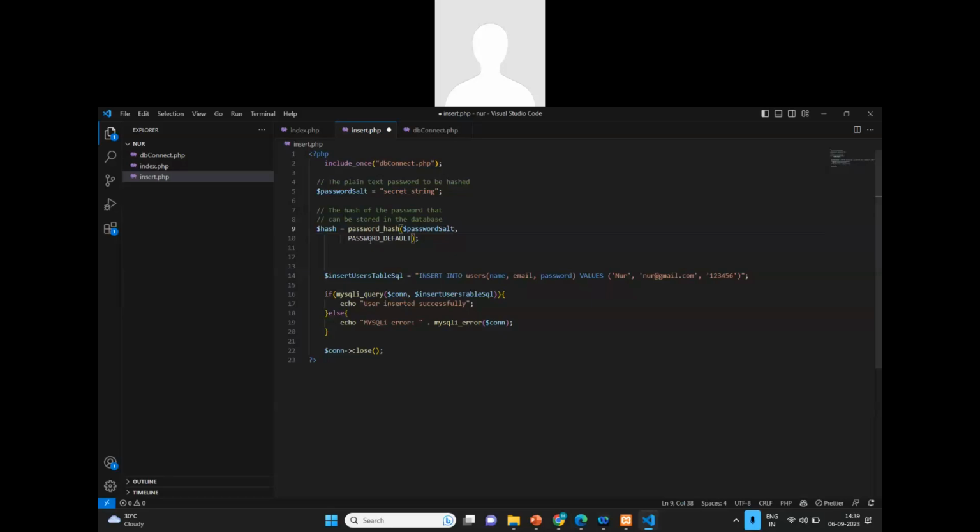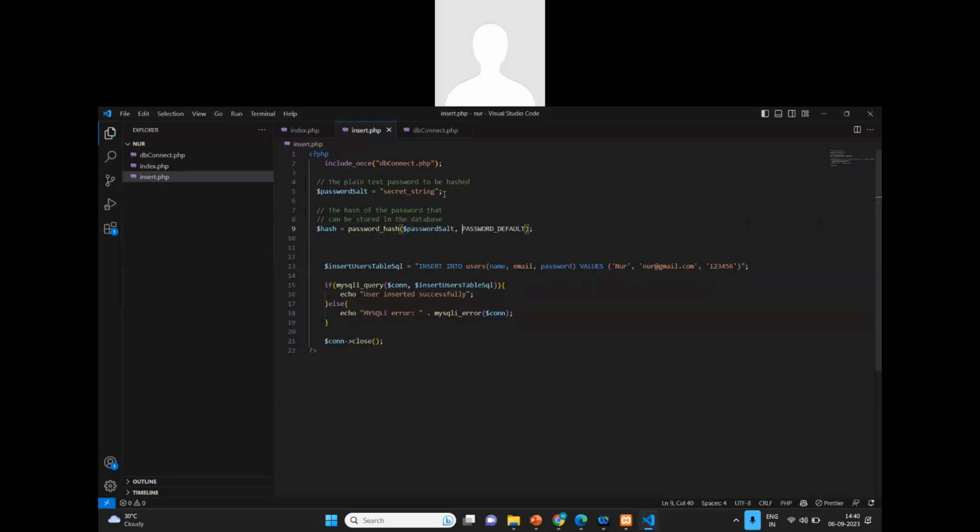Okay. So this is password default. Okay. So this is not a password default. So here we will write our password, the plain text password. And then, first I will show you how this will look like.